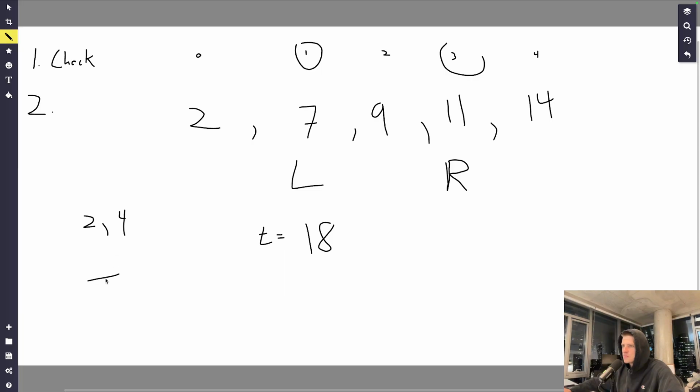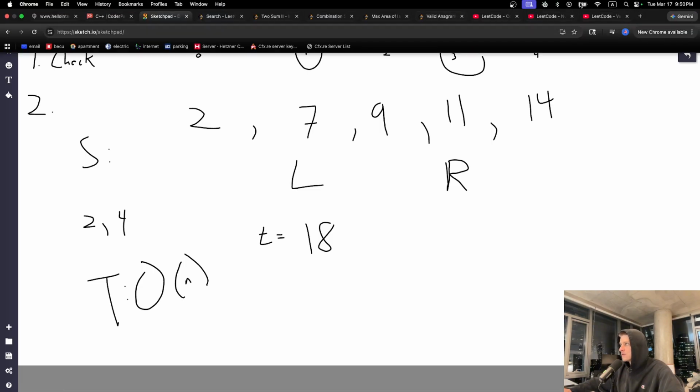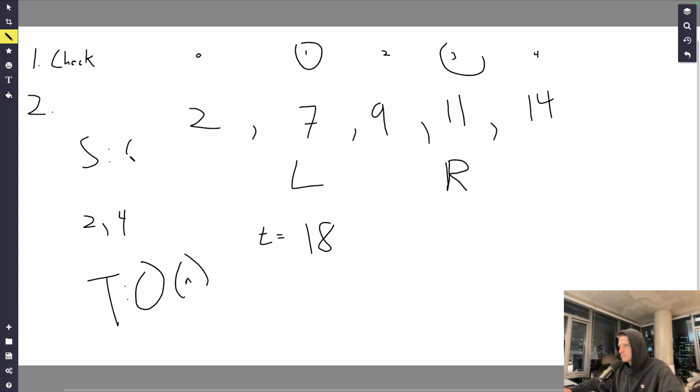For our time and space, our time is going to be big O of n, because we're guaranteed to have the solution somewhere in this array. Imagine it's a huge array, and the answer could be somewhere on one side. It's going to be linearly bounded. And the space is constant, O of 1, because we just have two pointers to keep track of.